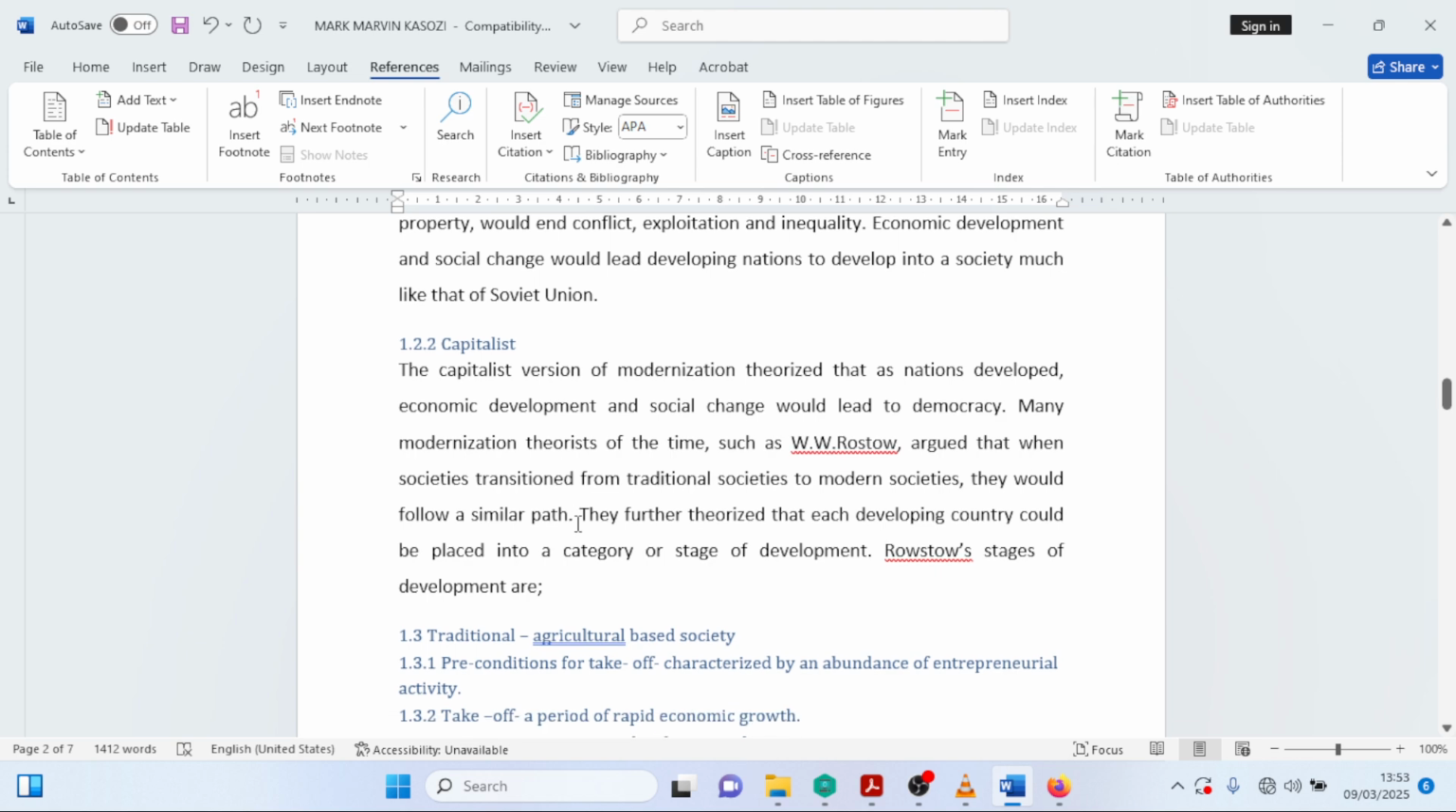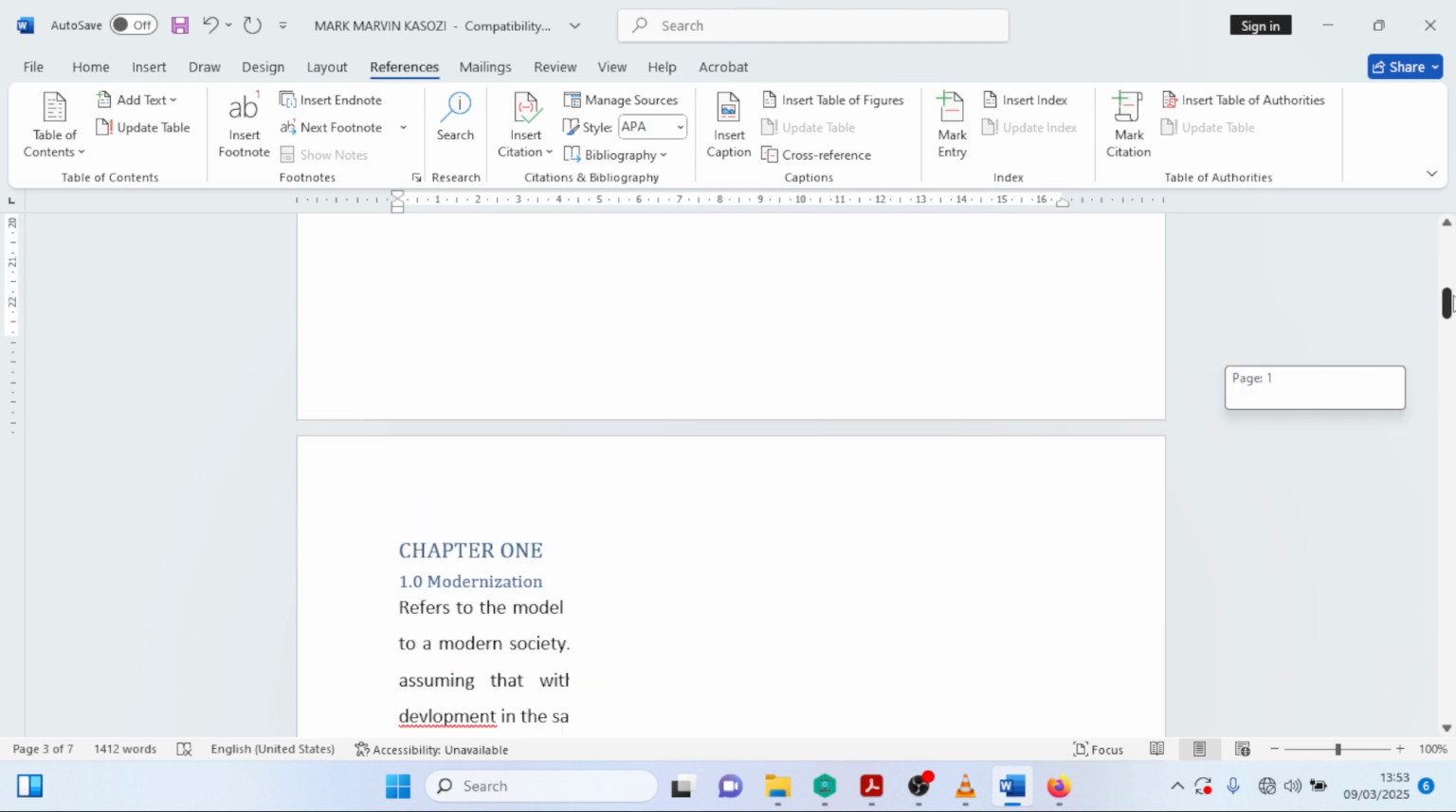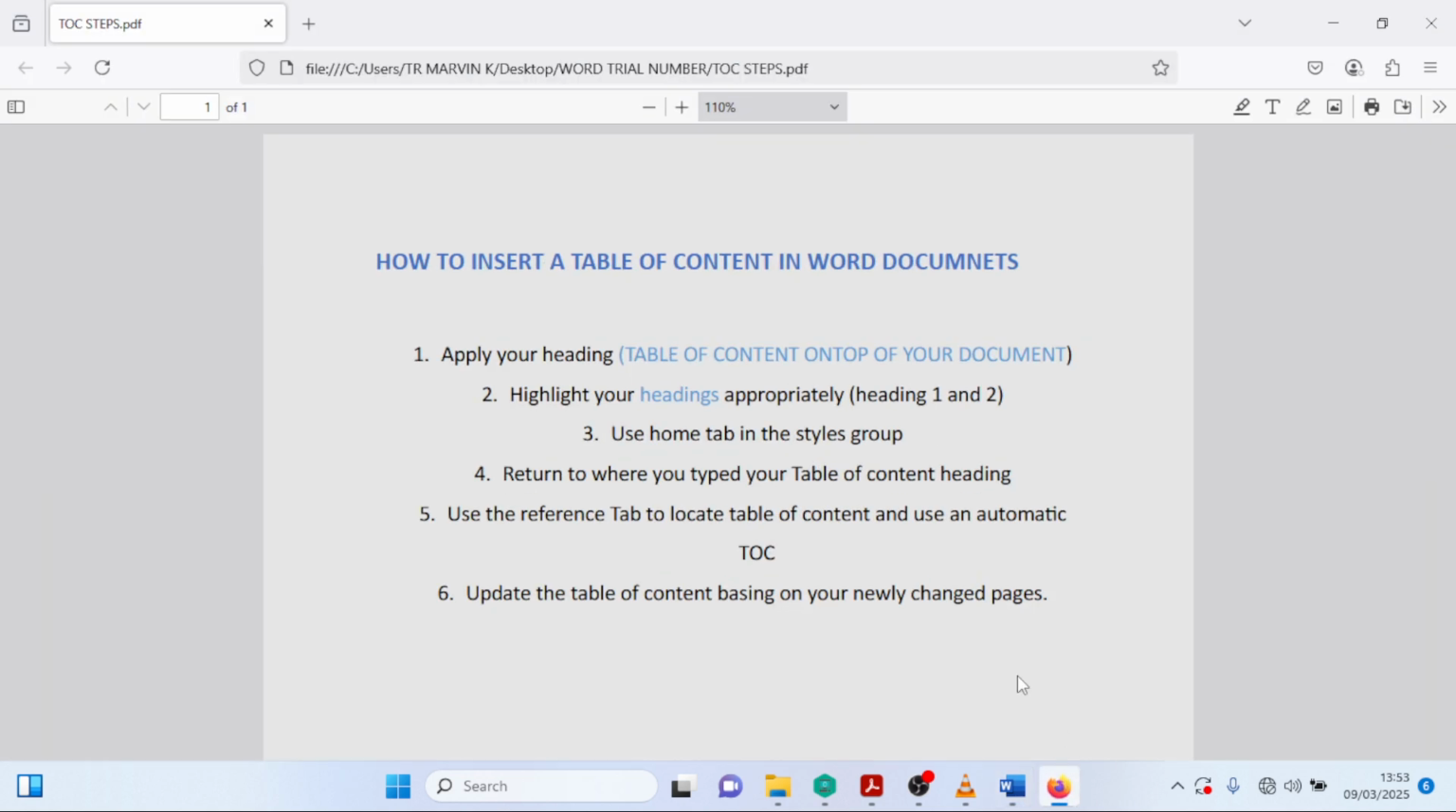It's around here. Now that is how you create a table of contents in a document easily, and the steps here can really help you create a table of content easily. So if you can pause the video and take a screenshot or a picture, whatever, it can help you when creating a table of content in Word documents.